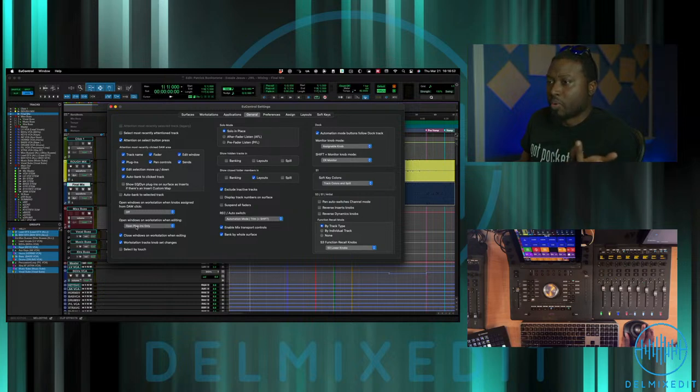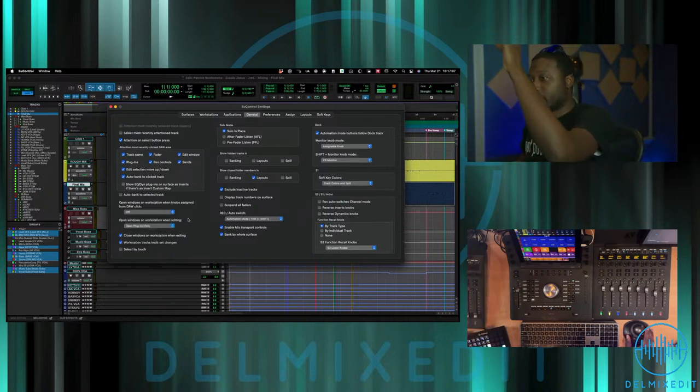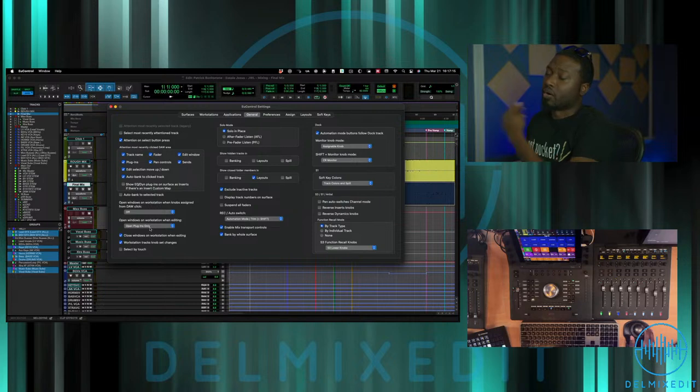And then some other open windows on workstations when editing. You have open plugins only, which is what I like. Open plugins and pans, open plugins and sends, or open plugins, pans, and sends. So if you want it to always pull up the windows on your computer screen, then that's what you would click there. For me, I only want the plugin windows to pop up. I have no reason for the pans to show up or the sends because I can clearly see them here on the surface. There's no reason for me to look at those.